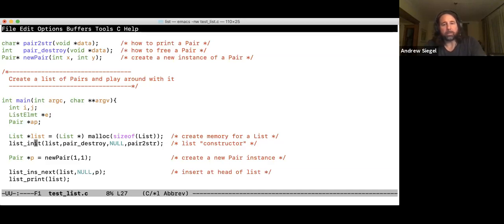Now I want to put some things in the list. So I first create a pair. All new pair does is create an instance of a pair struct, each of whose fields is one. So what I call them, X and Y, X is one and Y is one, okay? But notice it's a pointer, okay? So what I do is I put pointers in the list. So I have a list insert next function, and pay very close attention because this is not how you really typically want to present a list to a user.